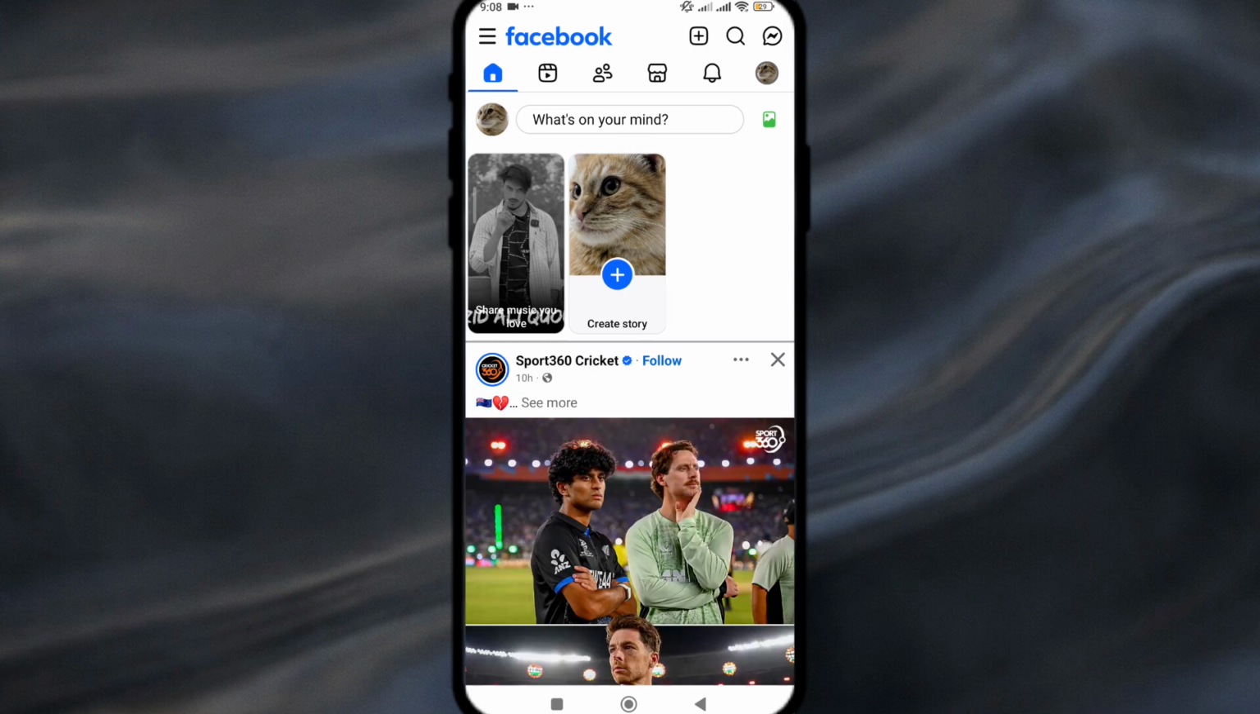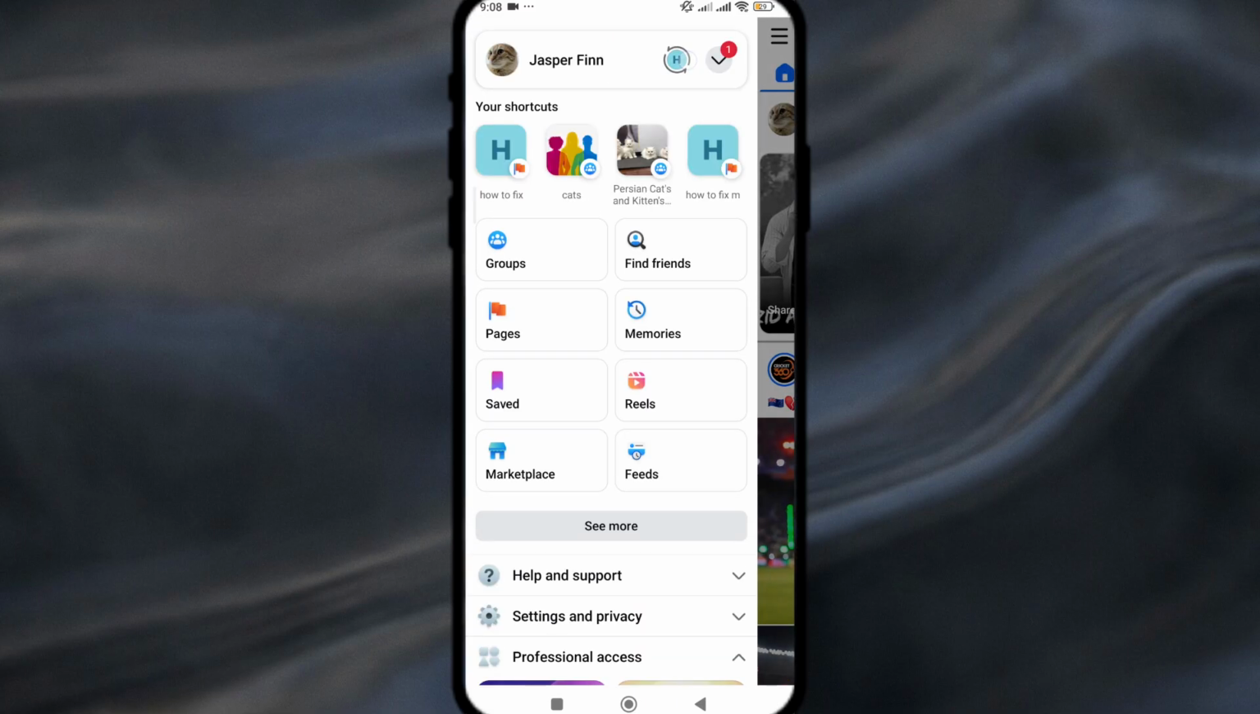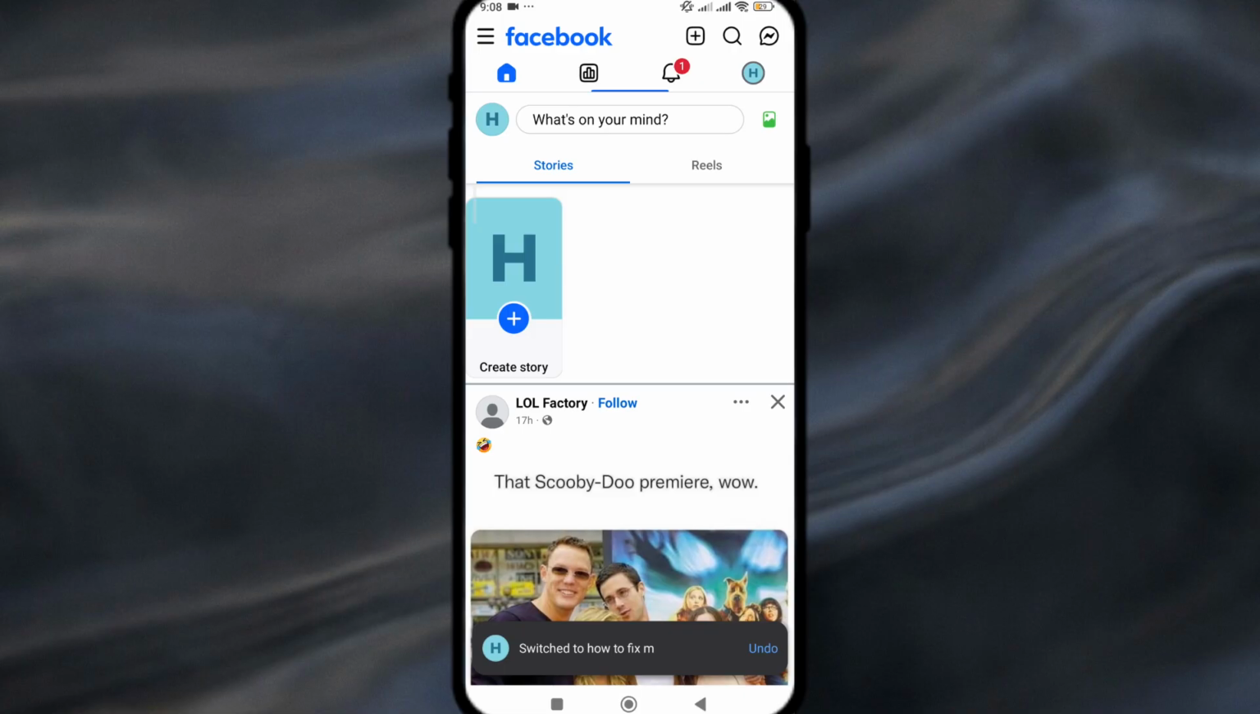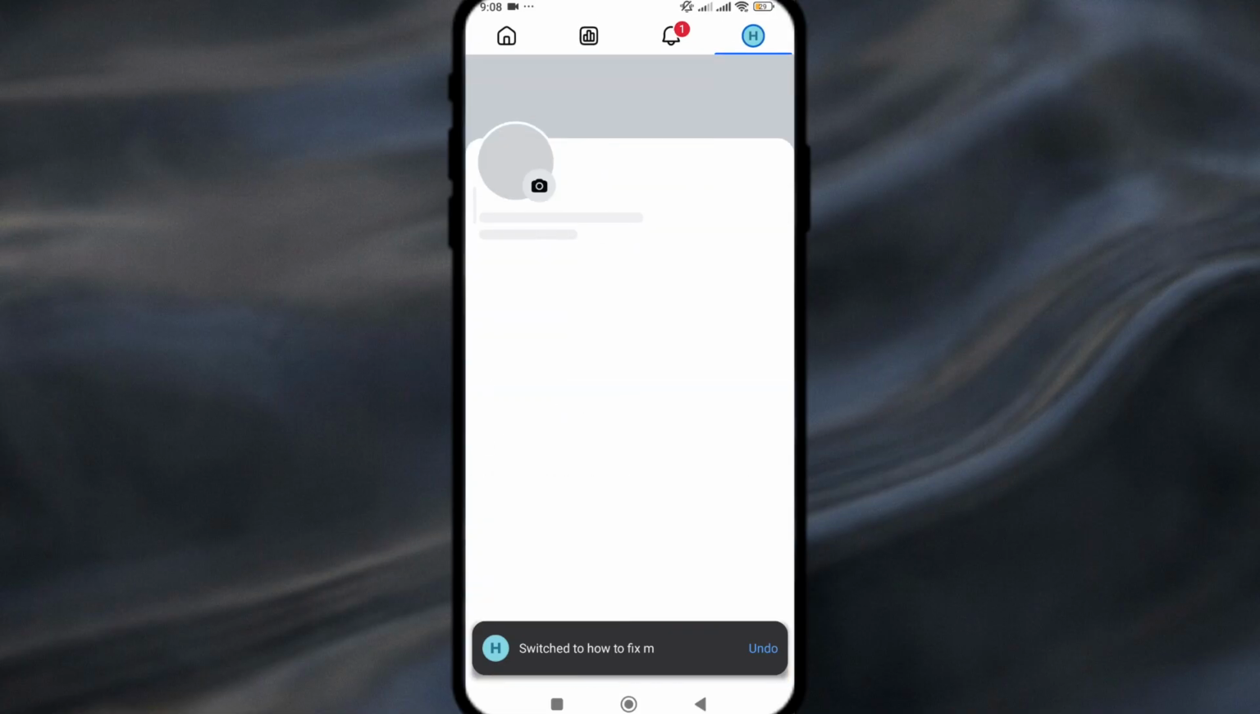In this video, I'll show you how to get the link to your Facebook page so you can easily share it with others. First, open the Facebook app on your phone and make sure you are logged into the account that manages the page. Tap the menu icon in the corner of the screen, then tap Pages and select the page you want to get the link for.